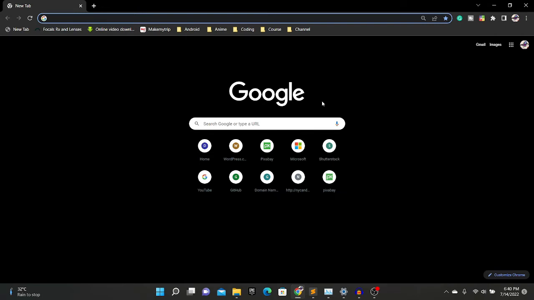Ignore my mess ups because sometimes I do quite a lot of mess ups. Alright, so let me show you a basic code of any website.